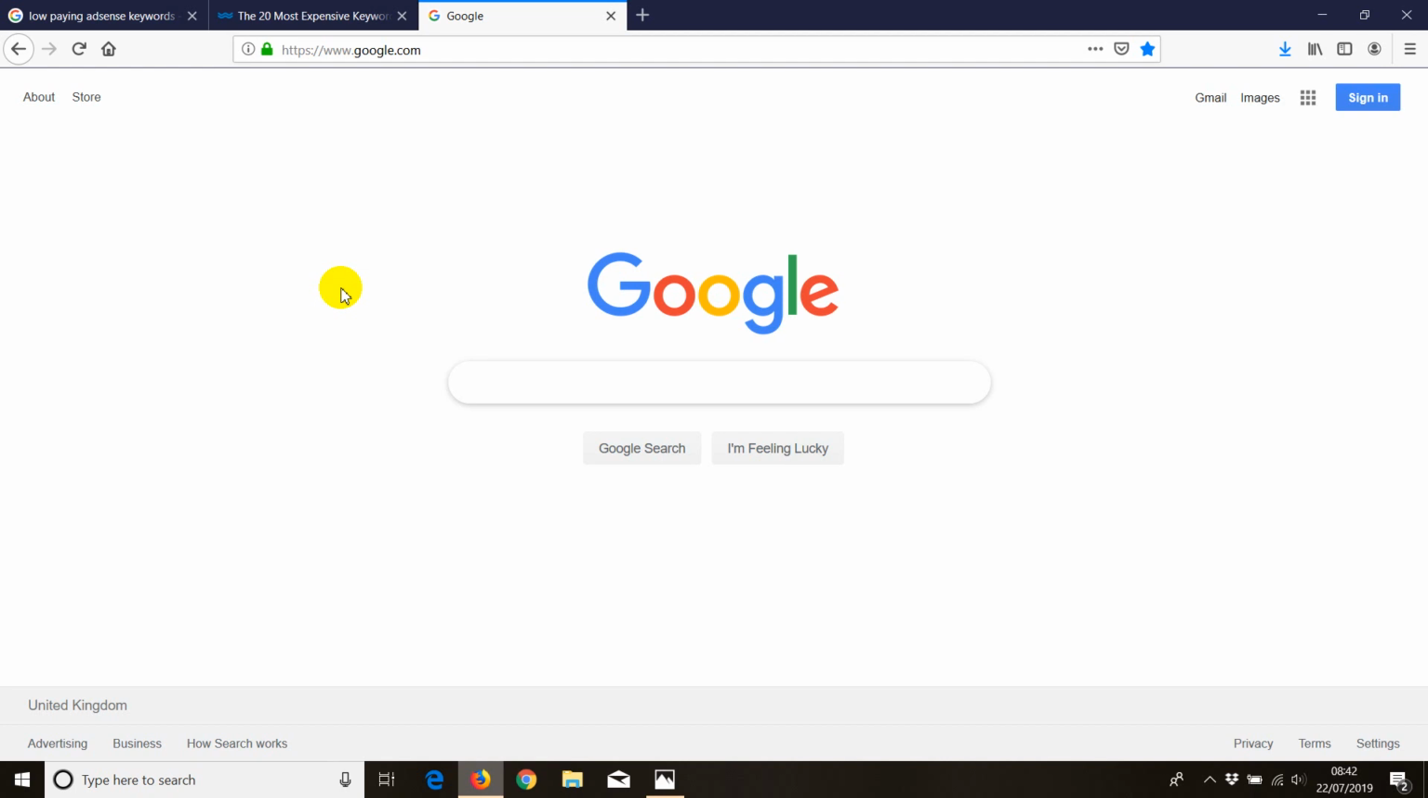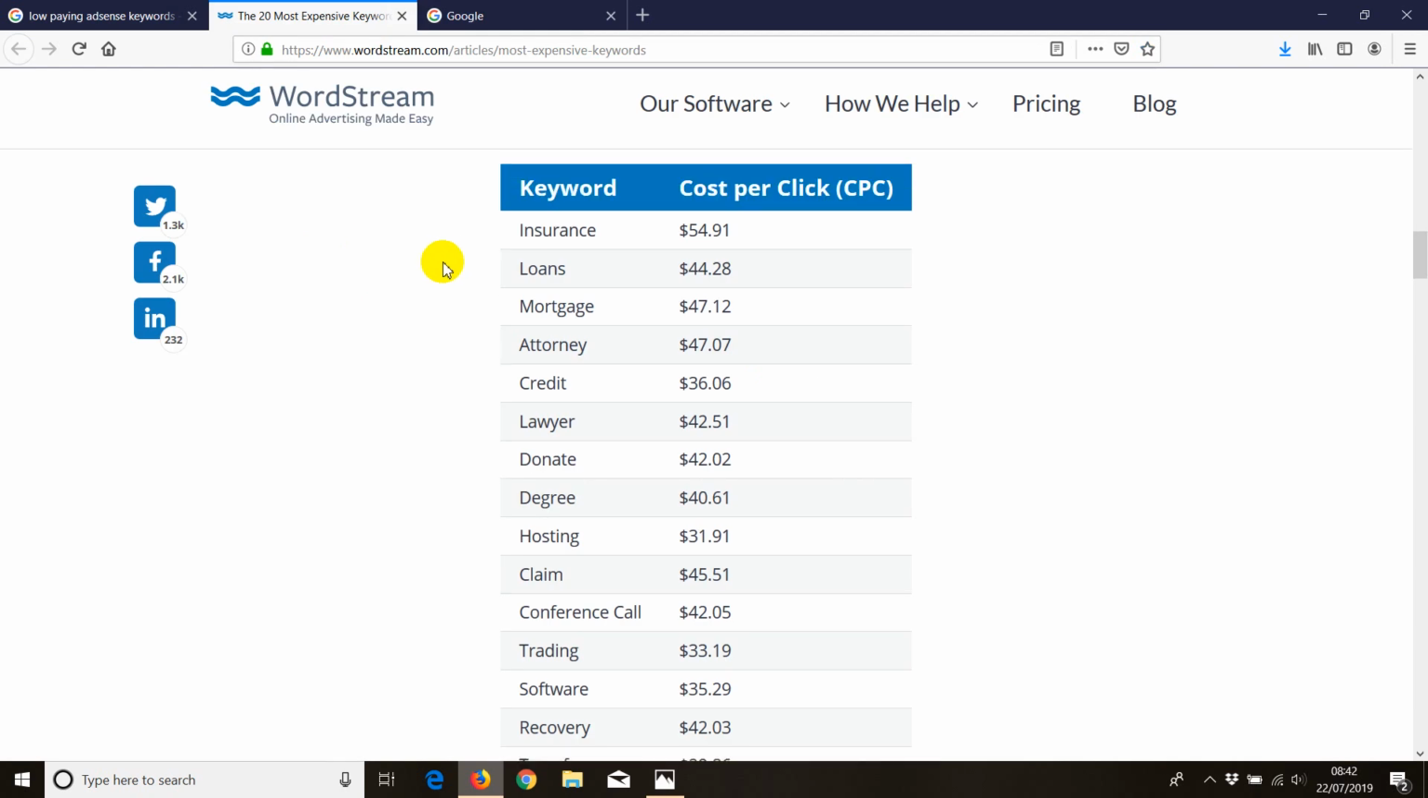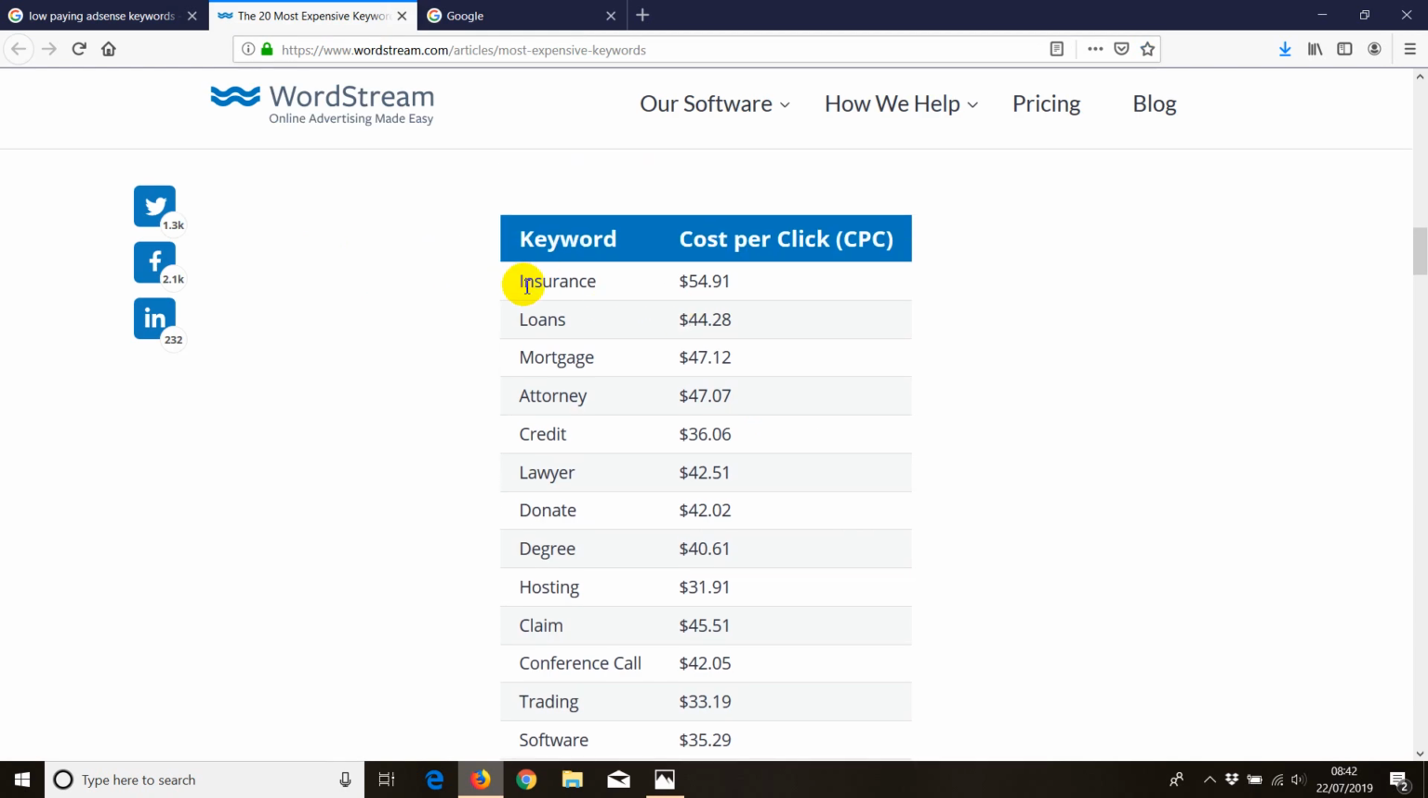How does it work? Basically, first of all, you find the high-paying keywords on AdSense, then you create a website related to that niche, and that's how you can make money online, and that's how you can get high pay-per-click on AdSense. For example, I'm just going to explain a few things. Here are a few keywords. Basically, they are willing to pay a very high amount of money for every click.